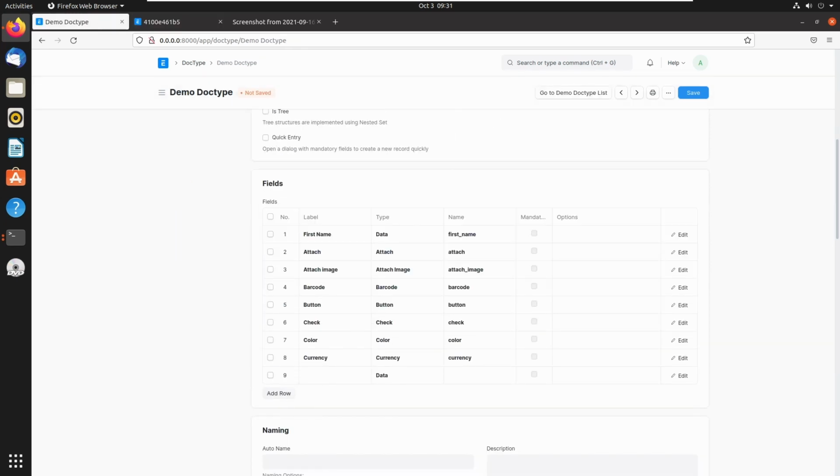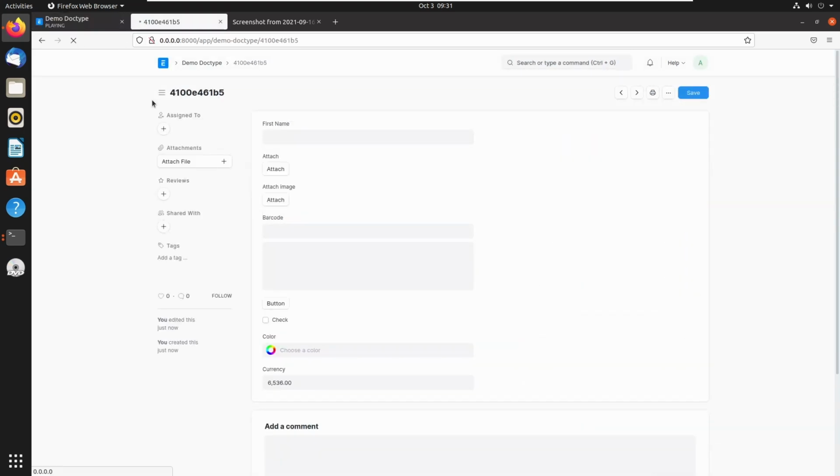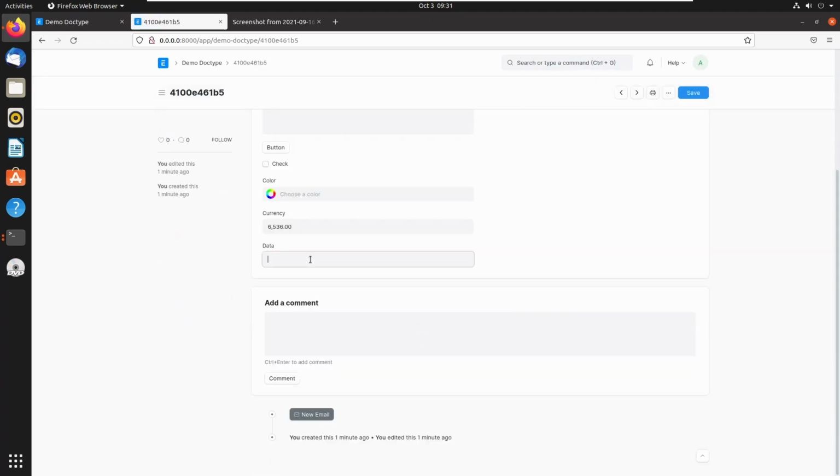Let's add a new field here, and our next field is a data field, and the data field is used for adding data. Let's add a data field, save this, reload the page. And here we can see the data field. In the data field we can add letters and numbers and also special characters.